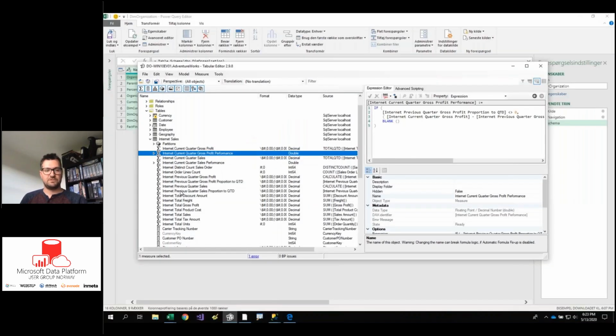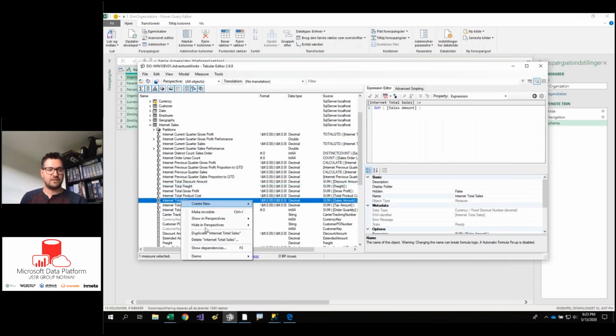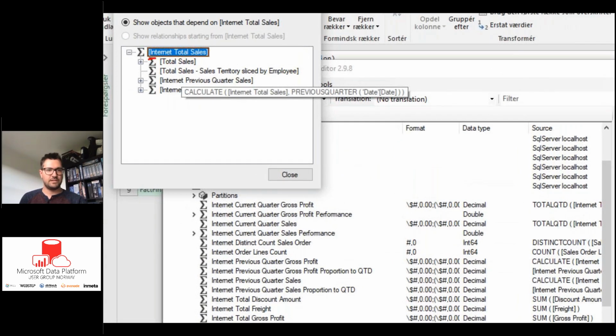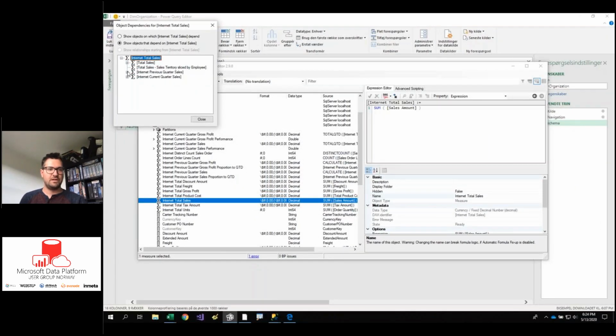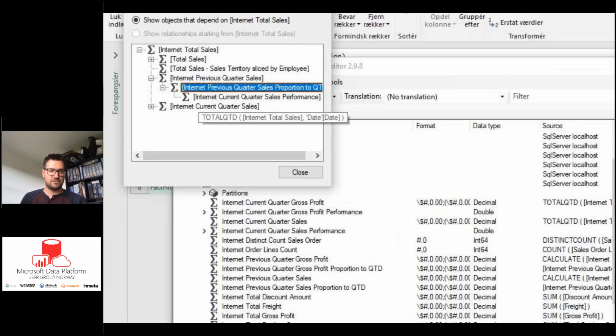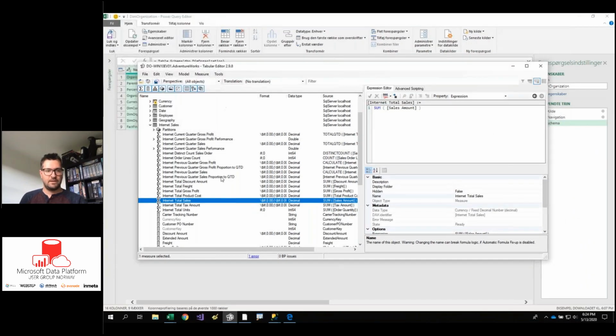So these are the DAX dependencies between the objects that we can view this way. This is useful if we want, for example, to refactor some of the DAX code in our model, or if we want to delete some measures and we want to make sure that they're not being used in any other measures. Then this is an interesting feature to use. So you can see in this case, for example, internet total sales is being used both by total sales and total sales sliced by employee and so on and so forth. And each of these in turn have deeper dependencies. So this is all something that's interesting to look at when you're writing DAX code.